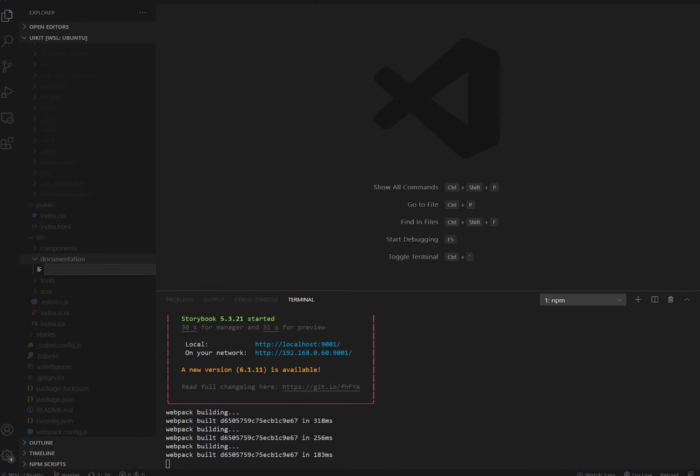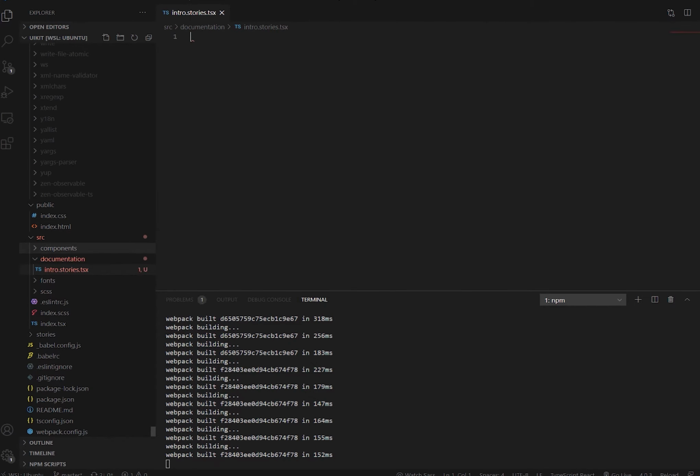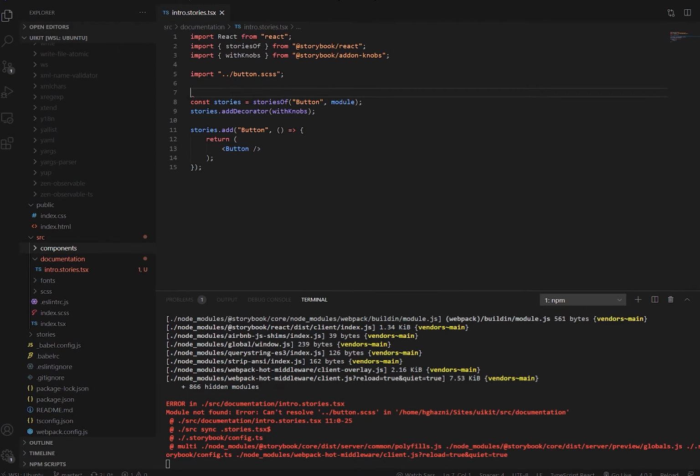So let's add intro.stories.tsx, and we'll just grab a story from somewhere else. So let's go to the button component. Now, because the documentation is just basically going to be stories, we don't need to add a separate stories folder, and we'll just leave it as that. We can get rid of this.